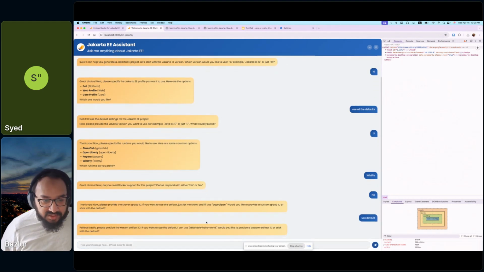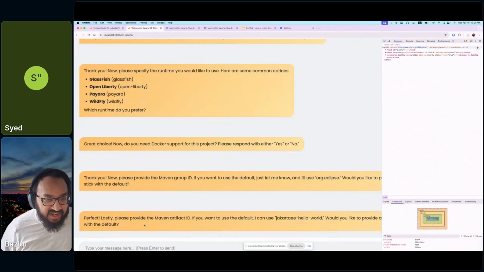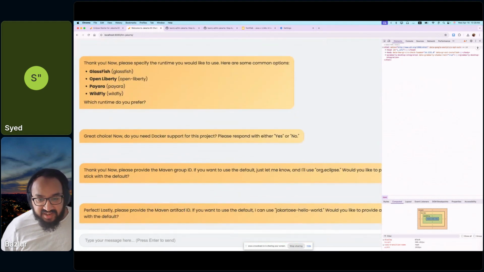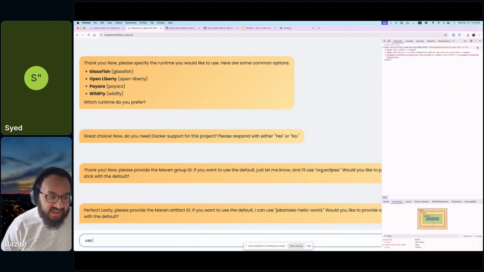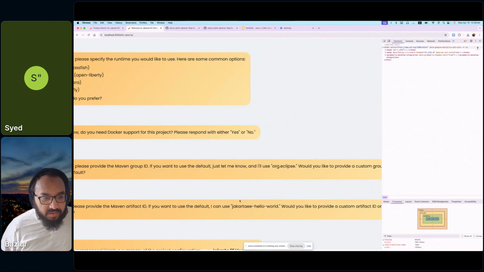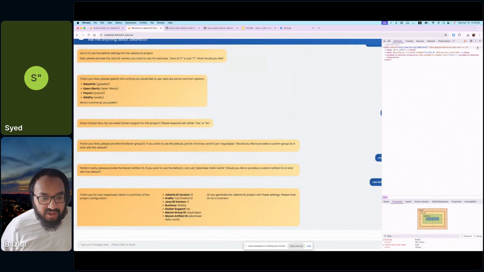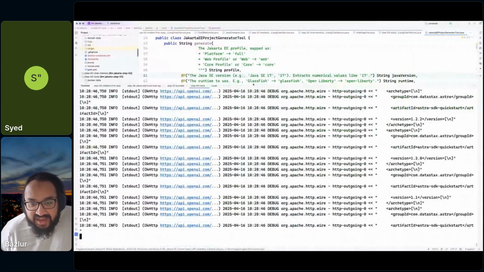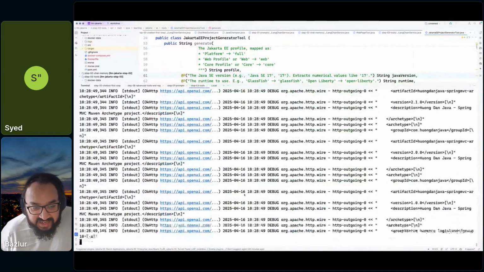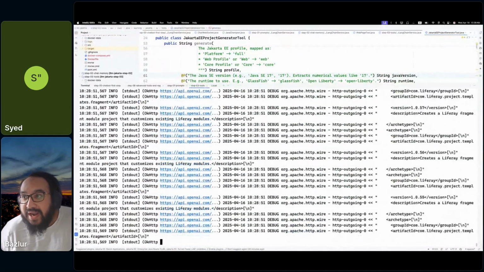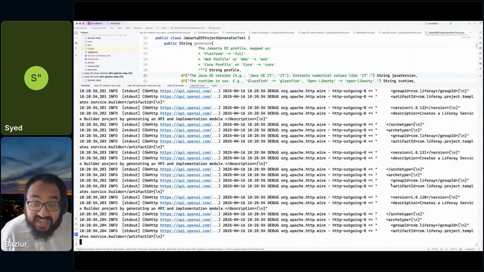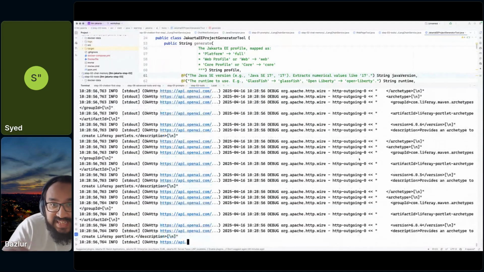So it asked me the last question. Lastly, please provide the artifact ID. I'm going to say use default one. So it says it got all this information, and based on that it's going to produce the artifact, the structure that we need. So as you can see over here, it's doing all sorts of things. It's quite busy over here, right? As you can see, because it takes a while to generate the entire project.